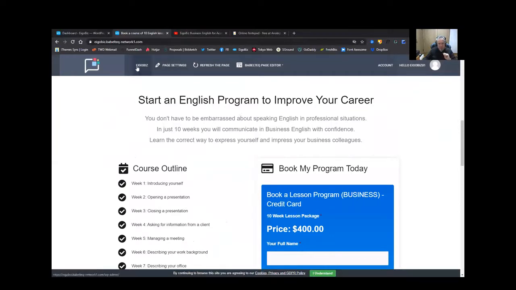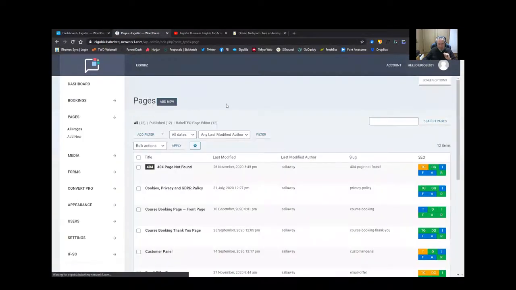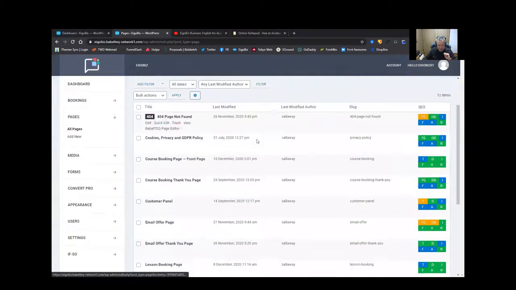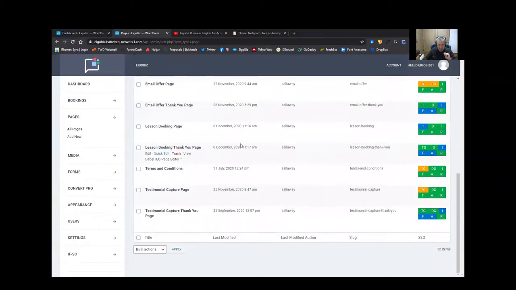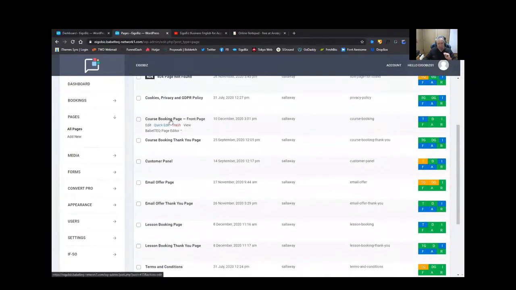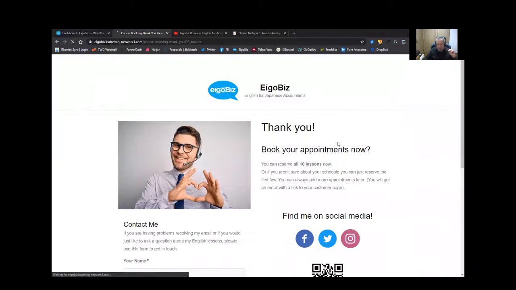If I go to my pages, now the course booking page, yep. And we've got the course booking thank you page. So this is the page that they are redirected to after they submit a payment through this form. So let's take a look at that. There's a couple of minor things we need to change here.